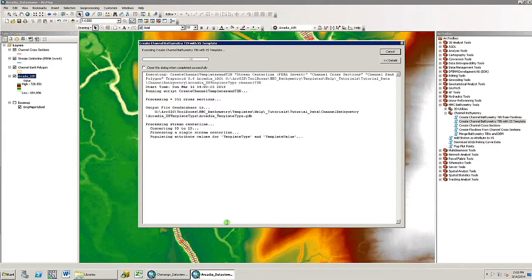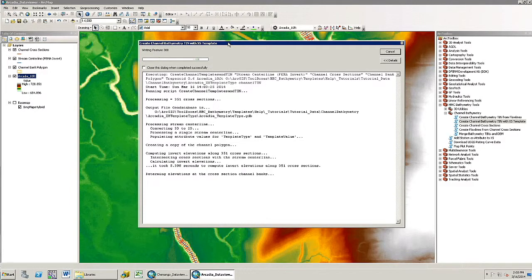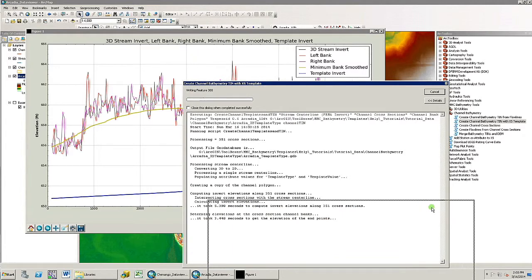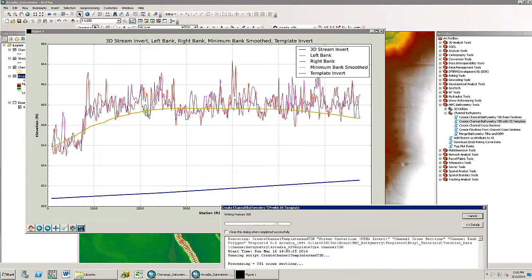During the execution of this tool, a stream profile graph is plotted. It'll pop up automatically and open up a new window. It plots the left and right channel bank elevations from the input DEM. Those are the red and pink lines. Also plots the average minimum channel bank elevation along the stream, shown in yellow, the stream invert extracted from the input 3D stream centerline layer, which is in blue, and the computed stream invert given the template approach. But since I input a 3D stream centerline, the computed stream invert will not change.